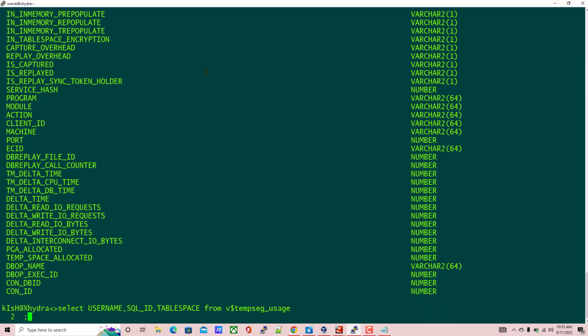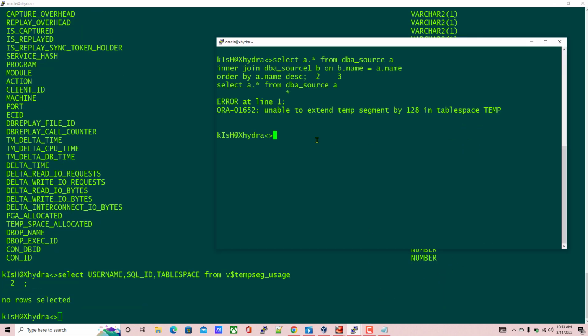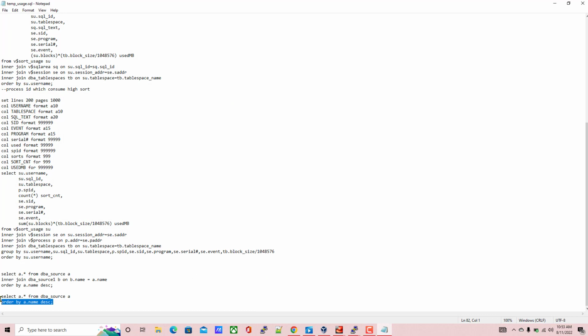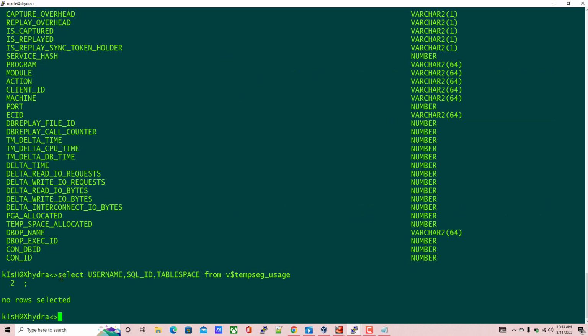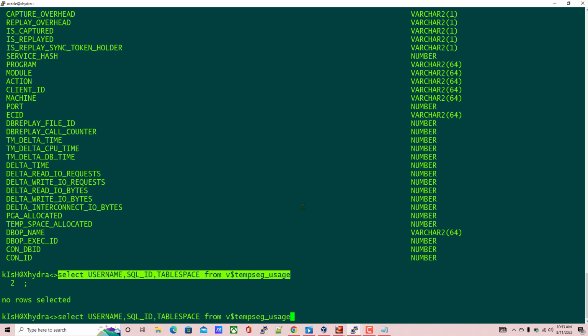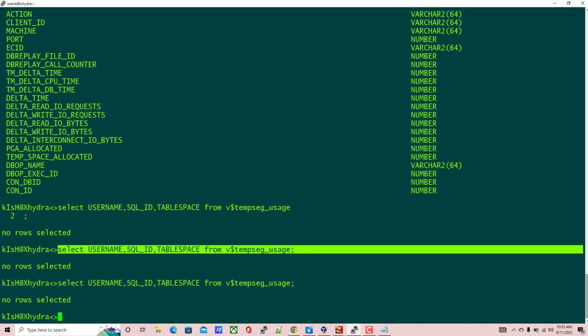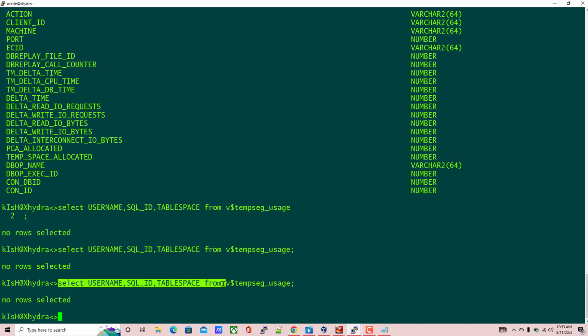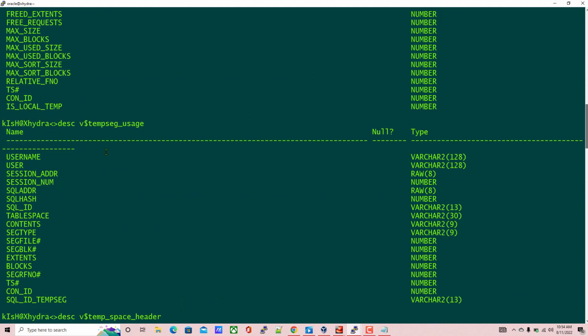V$tempseg_usage. So it says unable to extend temp segment by 128. I don't have sufficient space in my temporary tablespace. Let me execute a simple query. So I don't find any information in V$tempseg_usage. So let me use V$sort_usage.